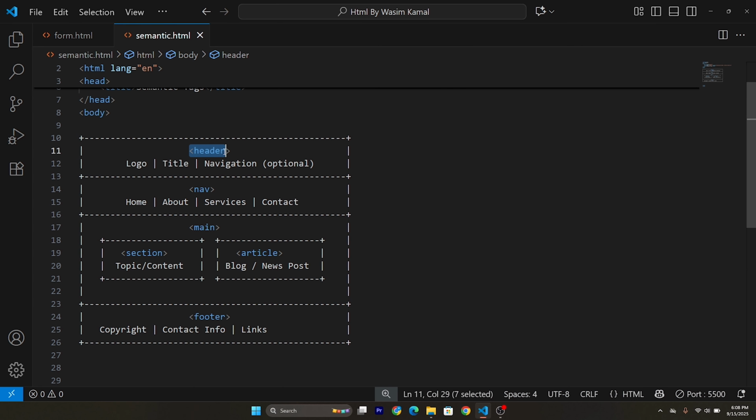The first one is header, the second one is nav, the third one is main. Inside of main, we are using section and article. Article is most of the time used for a blog. And we also have a footer tag. Now, why do we need all these tags? We can create a website without these tags. Why do we need them? The browser will understand your code very well, and it will be easier for the browser to show your code to people. That's why we are using semantic tags.